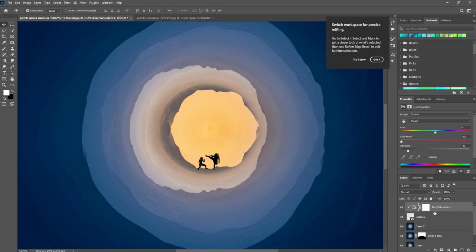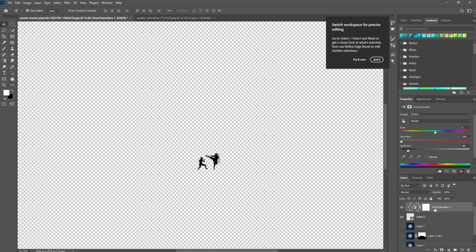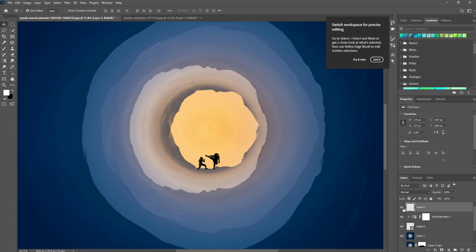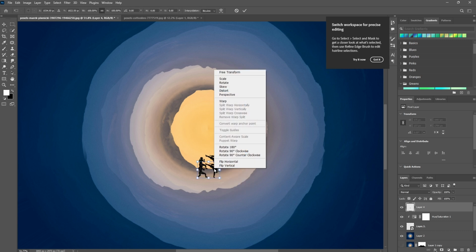Now we are going to create the shadow of the subject. For that, hold Alt and click on the eye of the subject layer. Turn on the hue saturation layer also. Press Ctrl Alt Shift E to merge everything into a new layer. Turn on the background layer. Bring the copied layer down and press Ctrl T. Right click on the selected subject and select flip vertical.